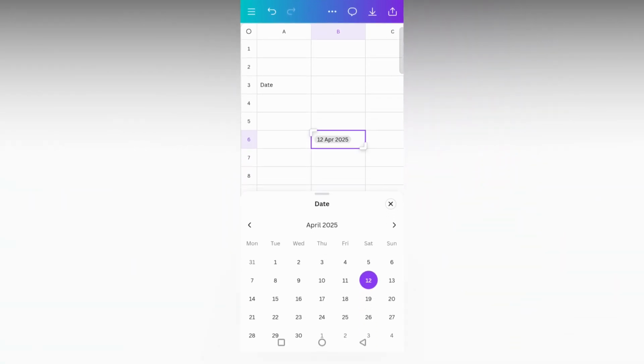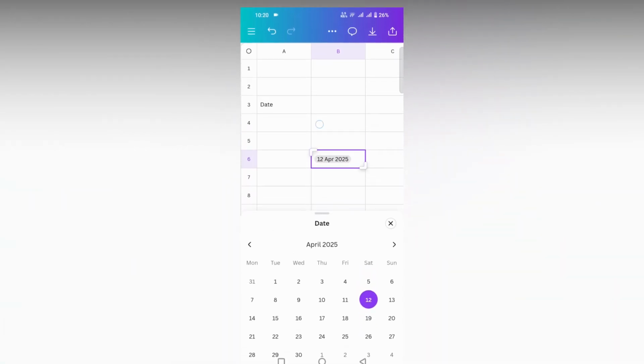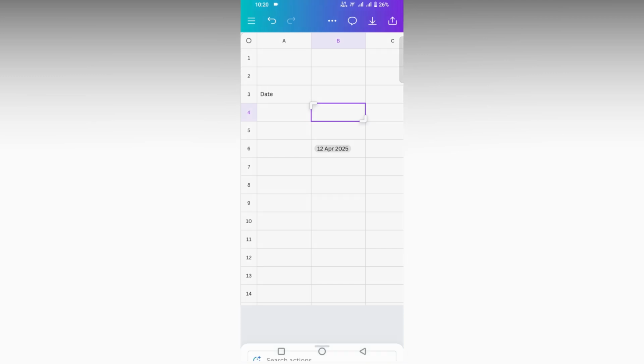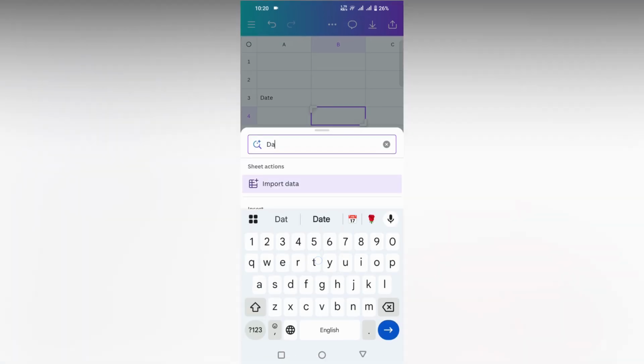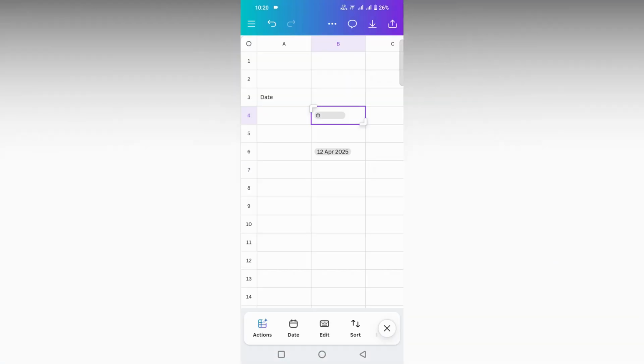Click on the date option. So here you have all the other options. This is the way you can easily insert the date. For an example, here I just need another date. So you can insert it with the same process. Just click here, click on the date option, select the date, and insert it. This is how you insert the date on your Canva sheets on your mobile phone.